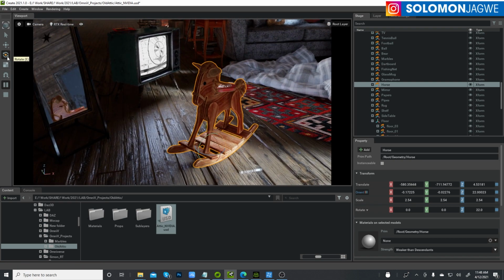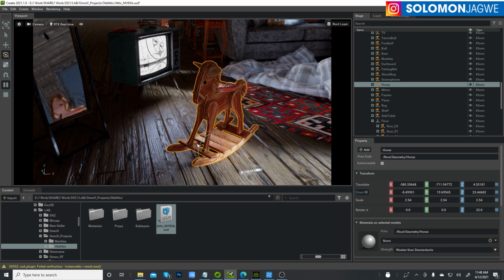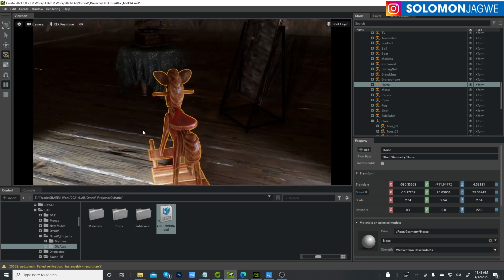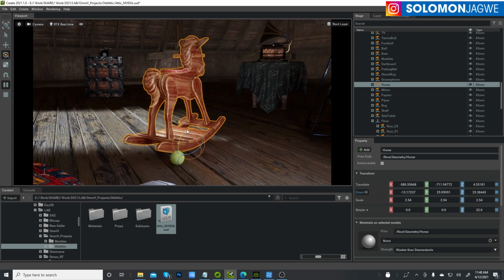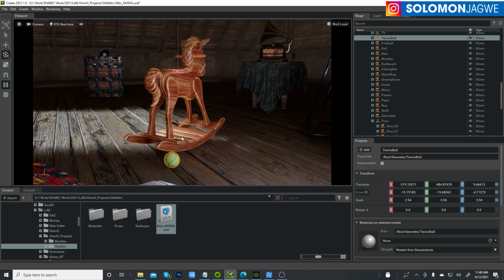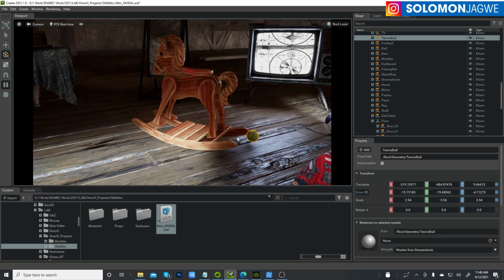Let's see, global. And you see how it's rocking? Look at that, guys. Look at that. This is actually happening in real time. So this has me thinking about the possibilities. Like, what can I do? This little tennis ball is in the way. Stop it. Go away. I want to rock.